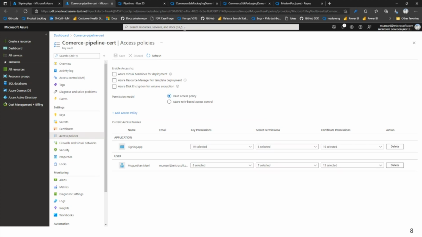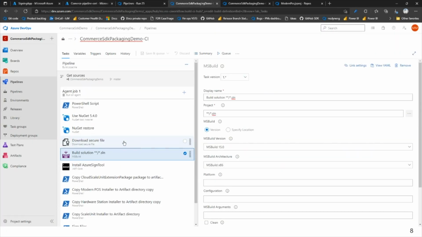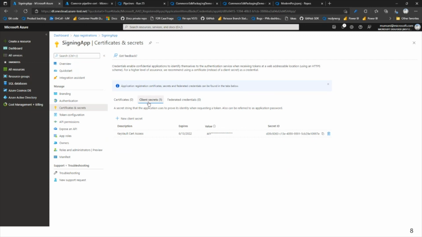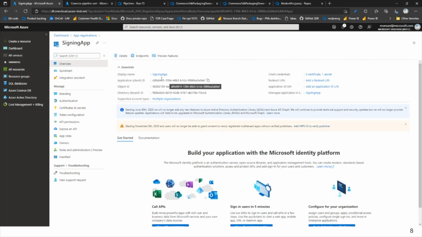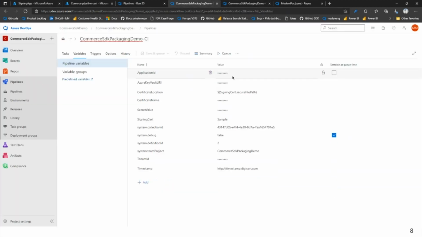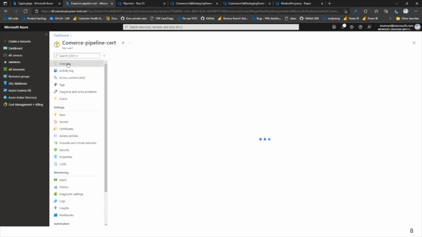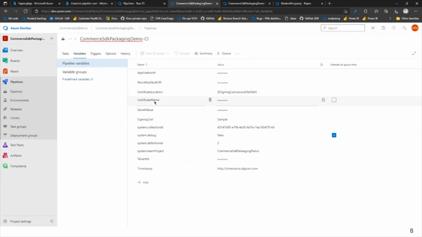Now I will go back to my pipeline. Here, you can see I created a variable called application ID. This is the application ID used in my signing app. If I go back to overview, this is the application ID I created. I'm using that here, and then the key vault URI is this one. If I go back to overview again, this is my key vault URI. And the certificate location we already talked about.